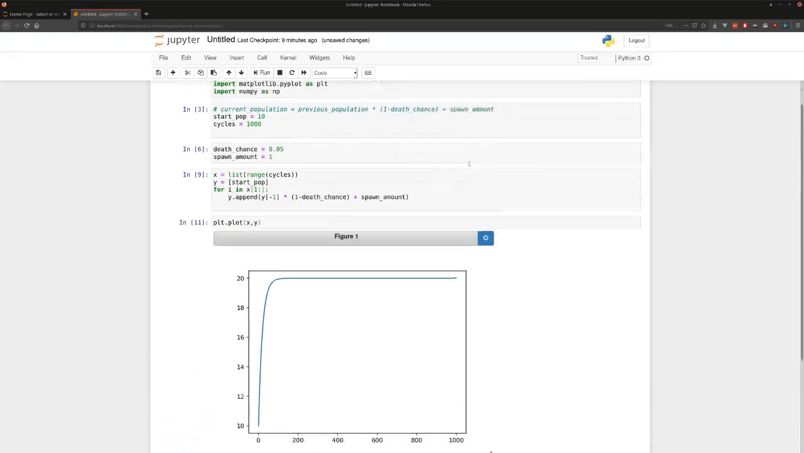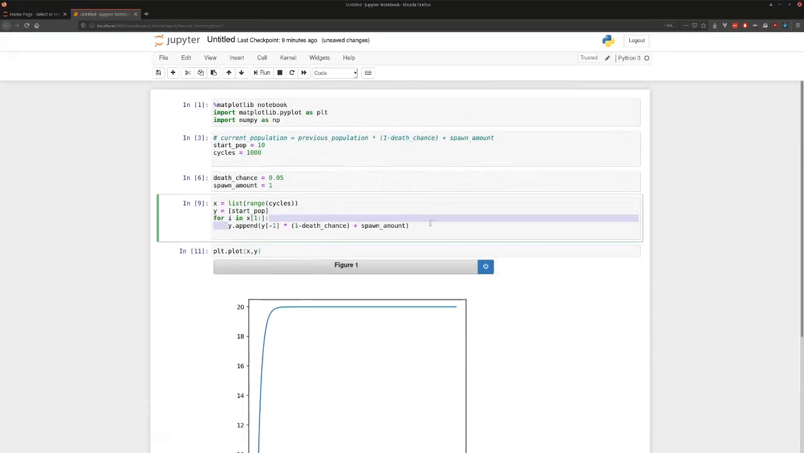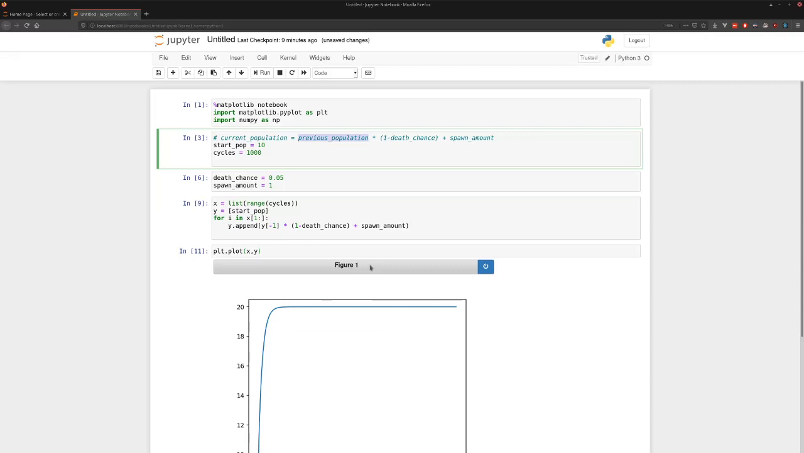So what can we change? Instead of just calculating death chance and multiplying it by previous population, we want to roll a dice for every person in the population and check if he died or not. So let's do that.